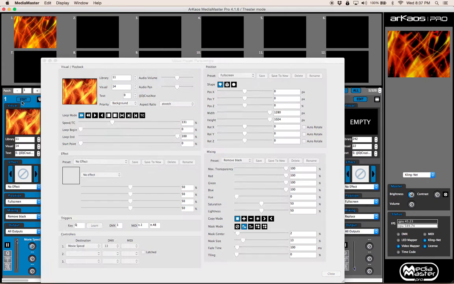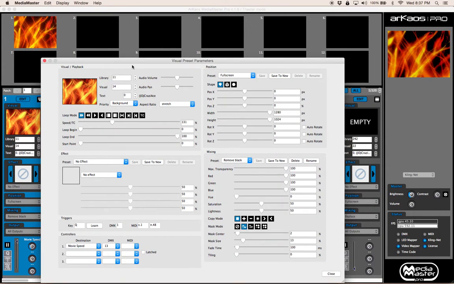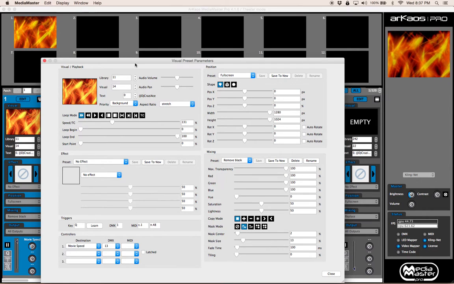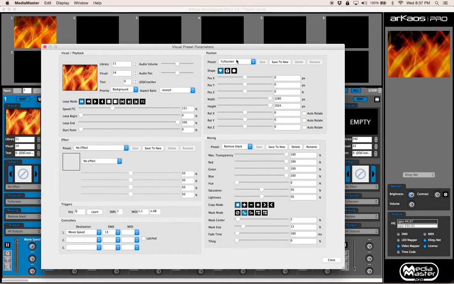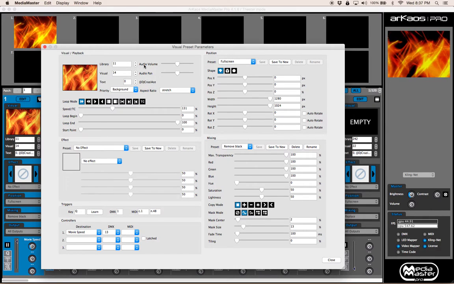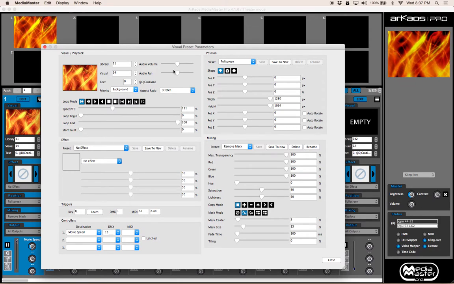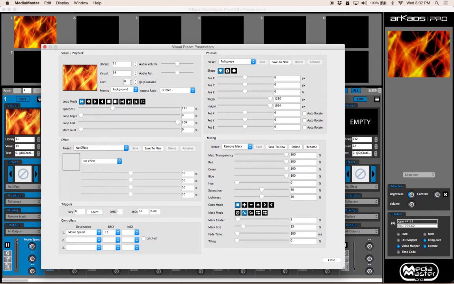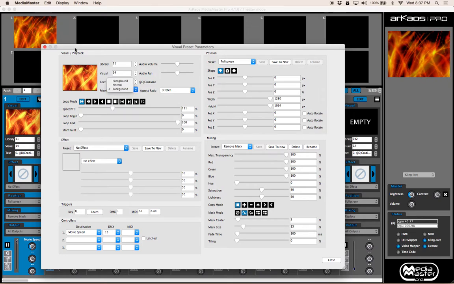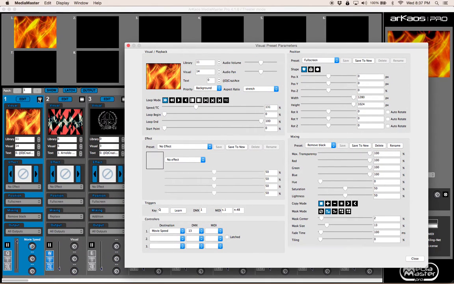Our first part is the edit. Now, the edit visual preset parameters gives you a lot of different options, and you can save each individual preset. So first of all, you can select your visual number, if there's a volume, a pan, if there's individual text, your priority, foreground or background, which you can also choose from here as well, your aspect ratio, your loop mode. So you can have it play forward, play backwards, or go back and forth.